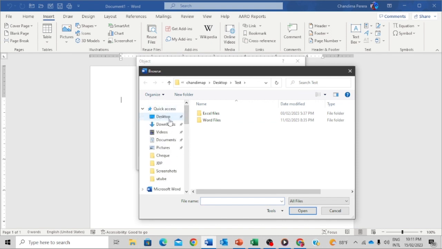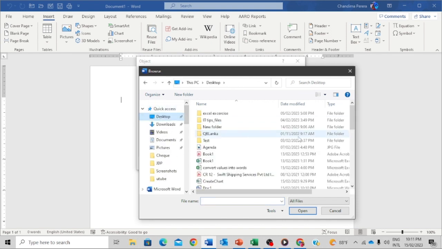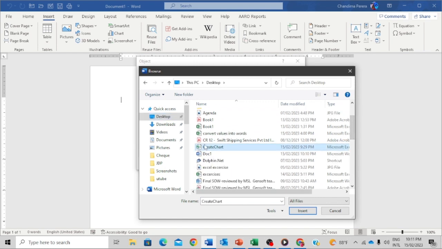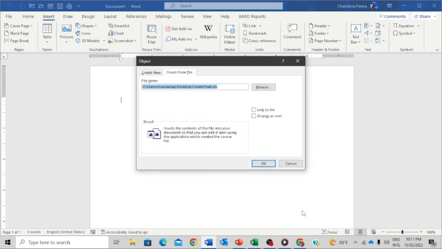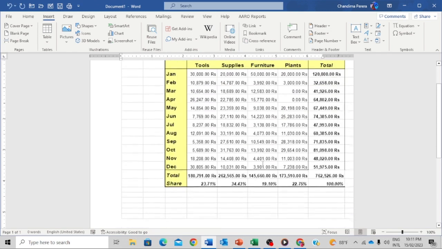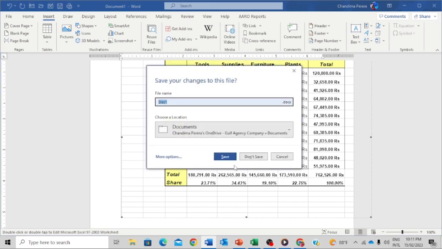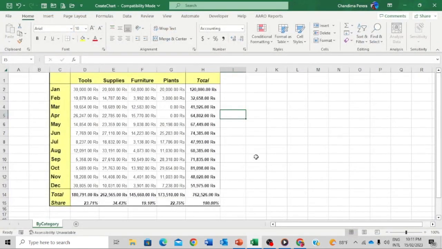So see under desktop, create chart. This is the file. Insert, right? So from here you can select Link to file. Okay. This is another method, right? So the same way you can update the Excel file, then it will automatically update this Word, right? Okay, these are the two methods that you can pass the link between the applications, right?